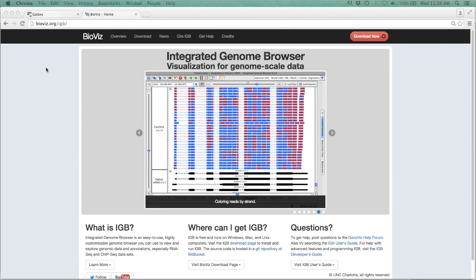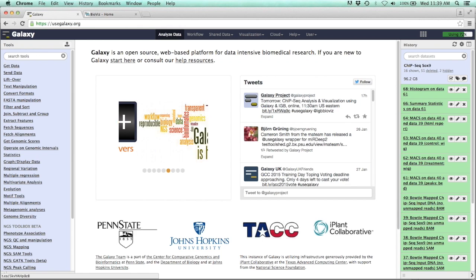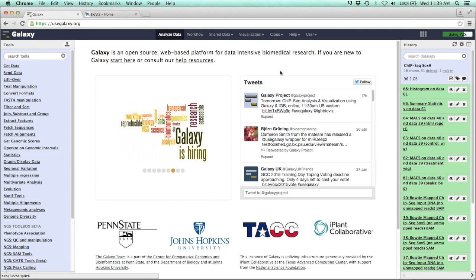Okay, so today we're going to be spending quite a bit of time in Galaxy. Galaxy is a web-based platform for analyzing lots of different data types, and it's broken into three main parts. So over here on the left, we're going to have our tools pane. And so you'll see me coming over here to select the different tools that we're going to use.